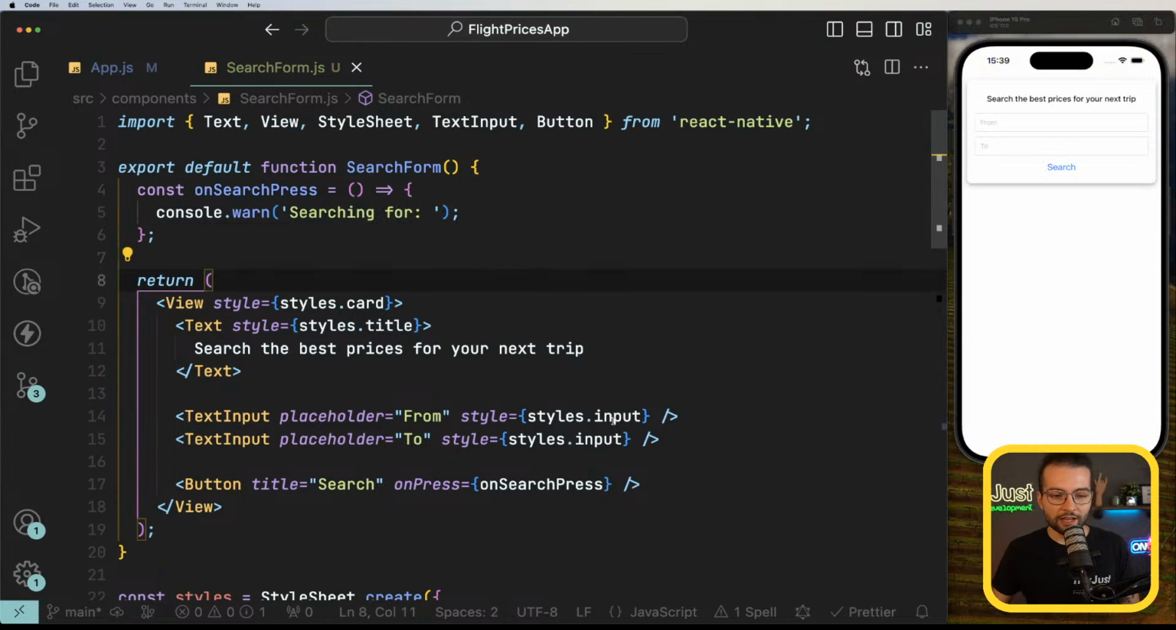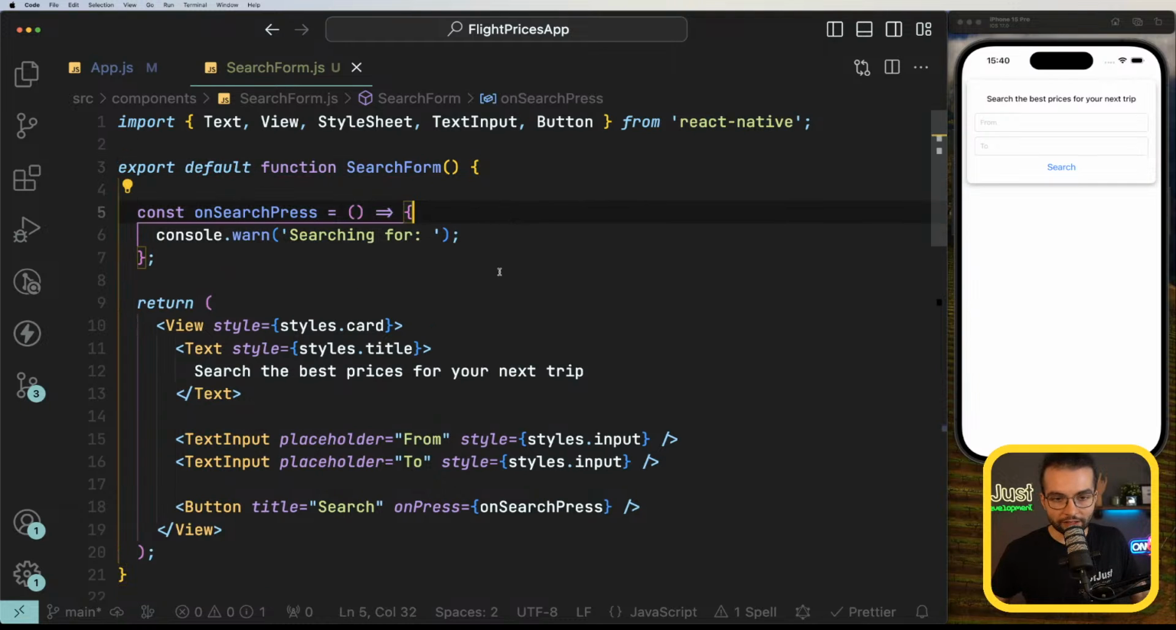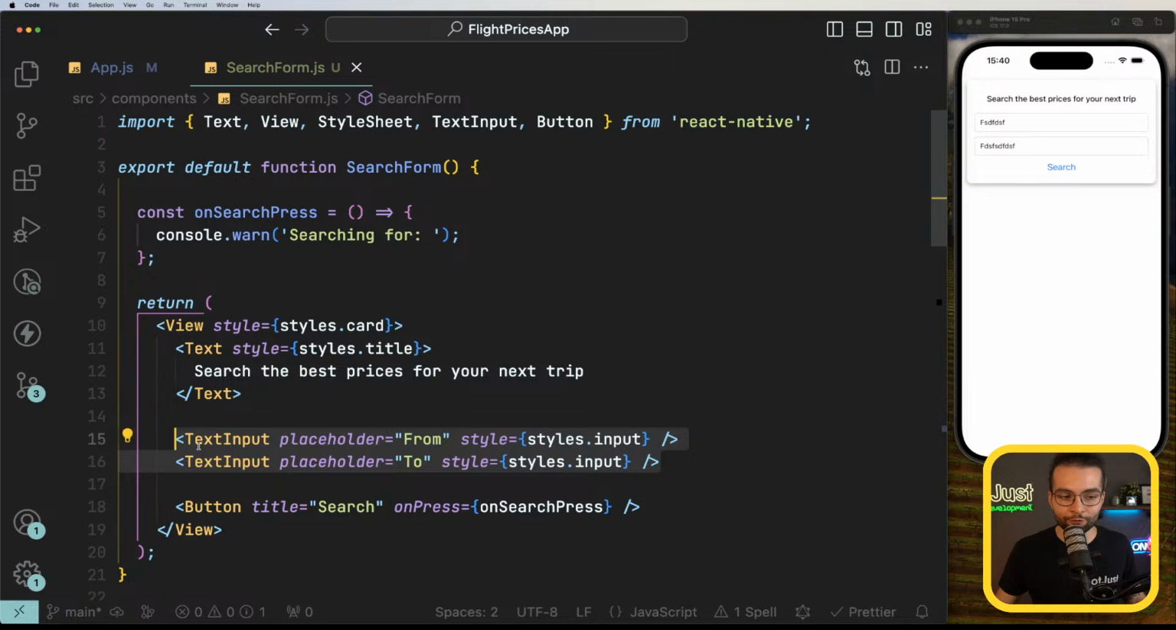Now the question is, how can we get the data from our text input here? Because we will need it in this function, and we need to know what the user is actually typing here. Well, at this moment we cannot, because at this point these text inputs are uncontrolled inputs. Basically, the data is managed by the text input, not by us, not by this component. In order to create a controlled component, we need to bind a state variable to the text input. It sounds probably more complicated than it actually is.